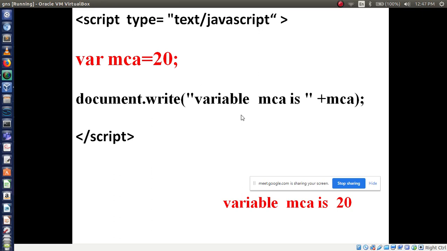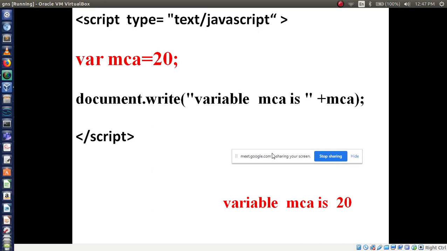Note it down. Take a screenshot or write down whatever it is. I told you, based on this example only you are going to learn JavaScript.